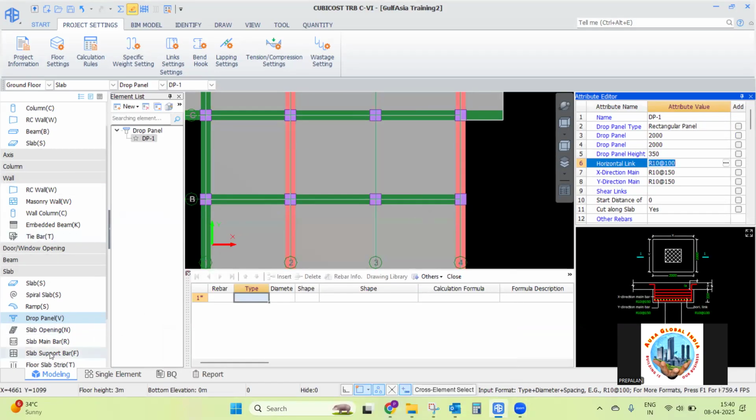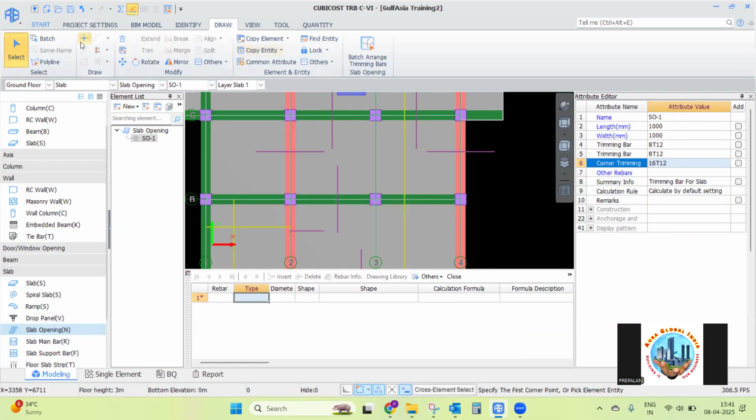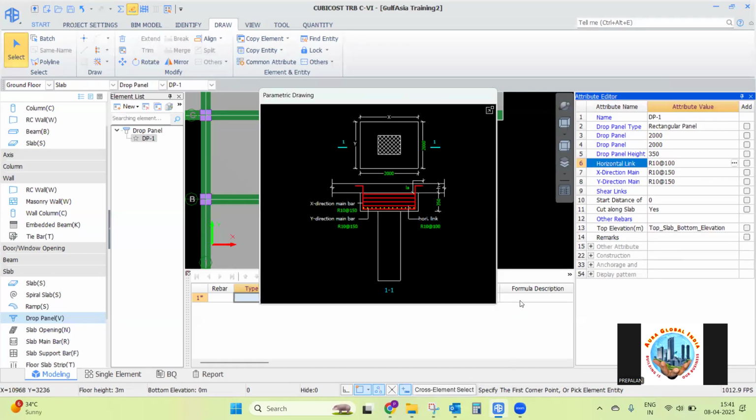So slab opening rebars, we need to set it in the slab opening only. So just now I explained to you. So you can set the slab opening rebars and then you can make the opening at the required location using the point command. So drop panel we can make for any dimension, and then if you want to modify the rebars, you can modify them here. It is a predefined rebar they are showing. Always you can modify that.